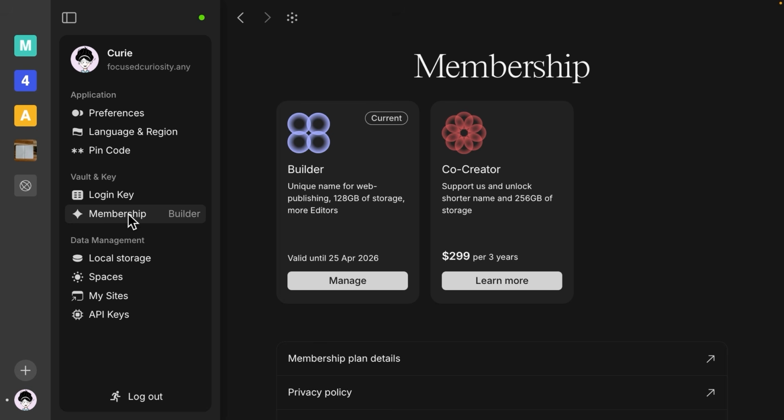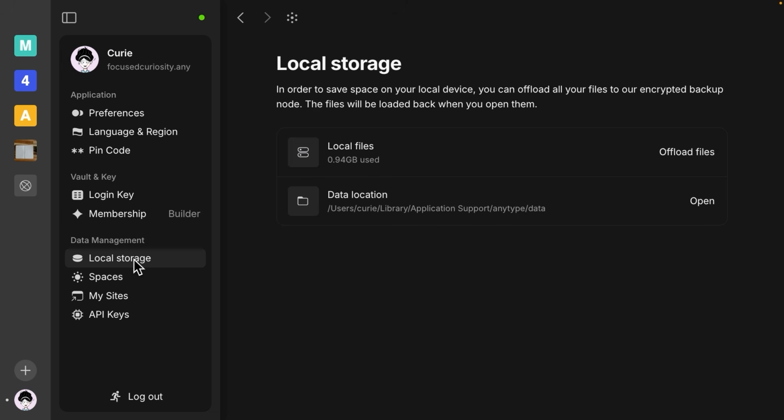when you first start using Anytype. Then you can upgrade if you want to the paid plans, which include some different things like a domain name and additional storage space on the Anytype servers. Down here in the data management section, we've got local storage, and this is where you can change where your data is being stored on your local device, as well as you can put your files into the backup storage if you don't want them stored on your laptop.